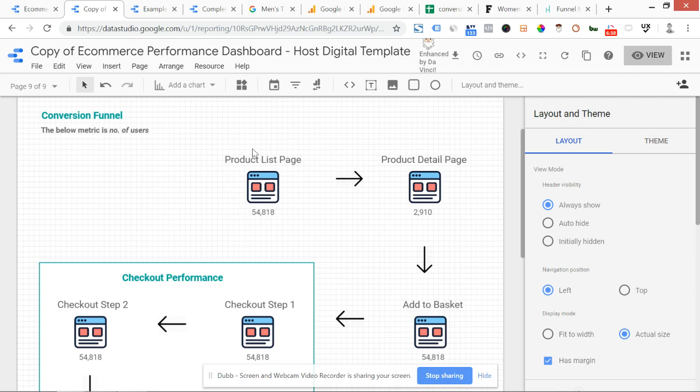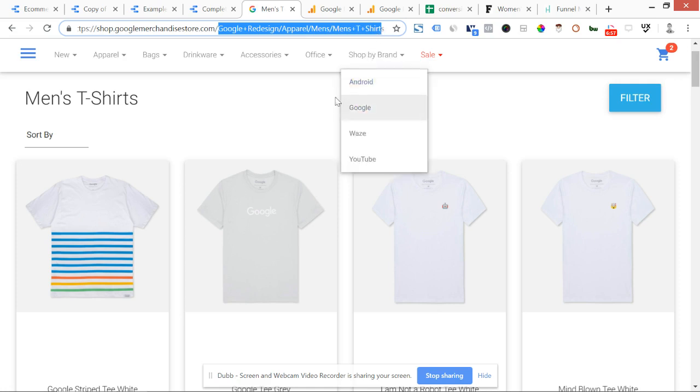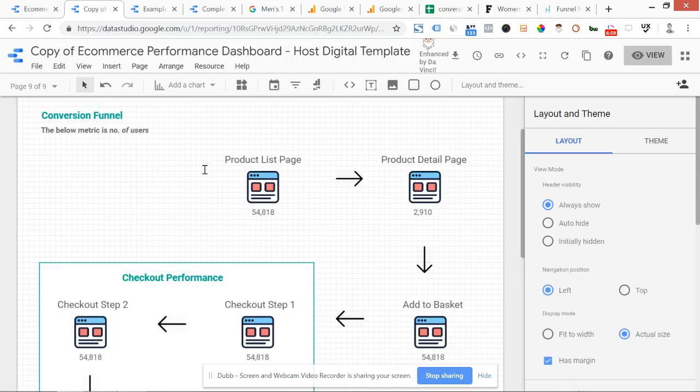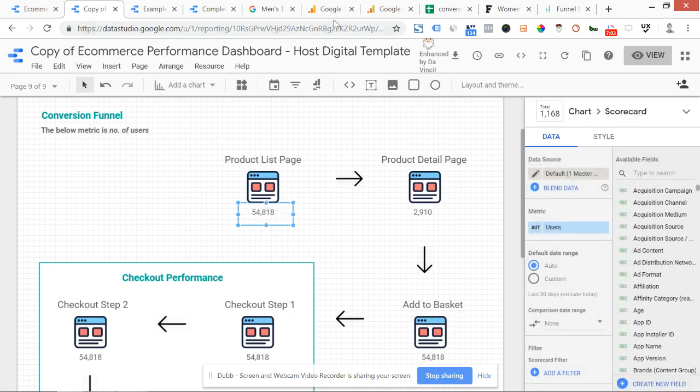So what is a product list page for the Google Merchandise Store? Well, unfortunately, there's nothing useful here in the URL syntax that tells me that this is a product list page. I'm looking at a list of men's t-shirts, but there's nothing saying product list page or some such in the URL. So how do I tell the dashboard what is a product list page? Well, here's a useful hack.